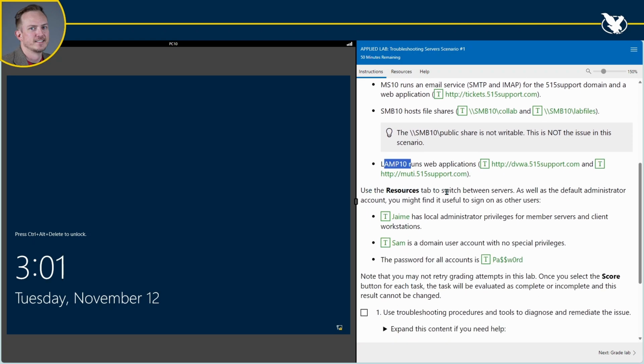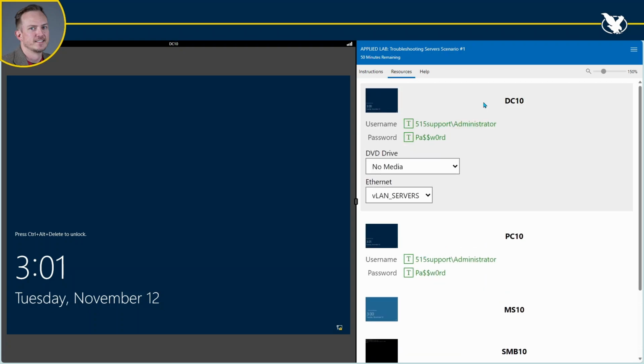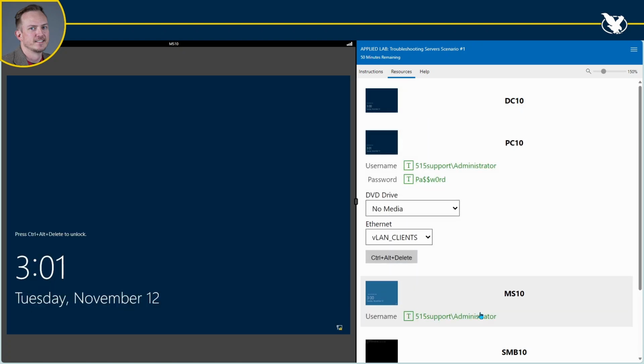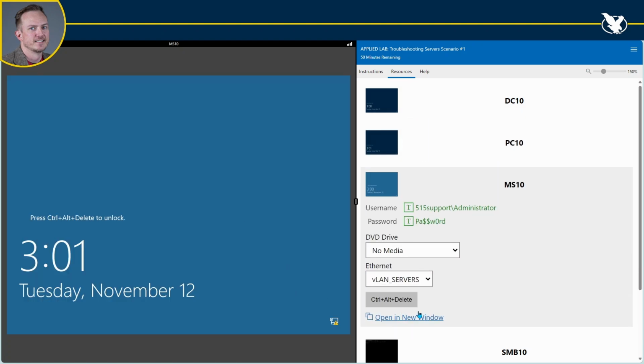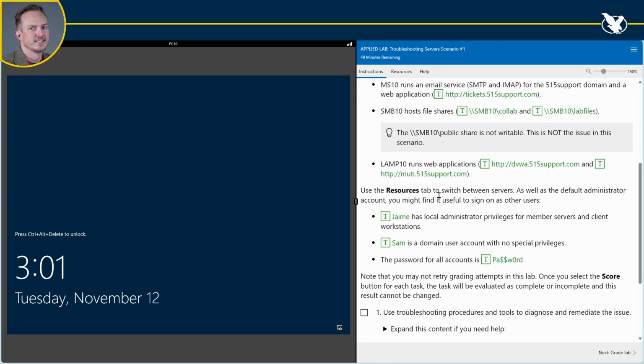It says the Resources tab. We should use that to switch between servers. The Resources tab is right up here. You click on it and you can see all of the different machines that we have access to in this lab. If you click on them, it switches the computer that you're connected to. It has us by default starting on PC-10. So we can use that to switch between the different computers.